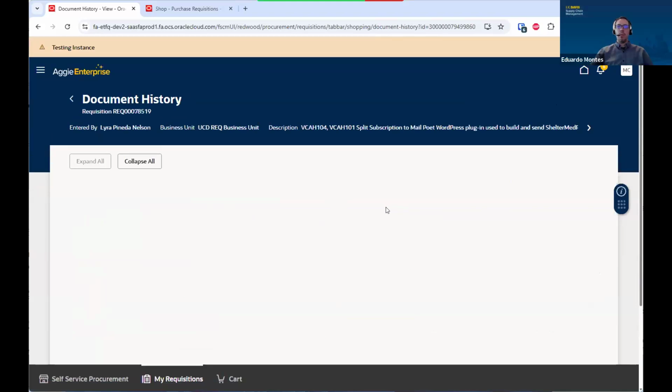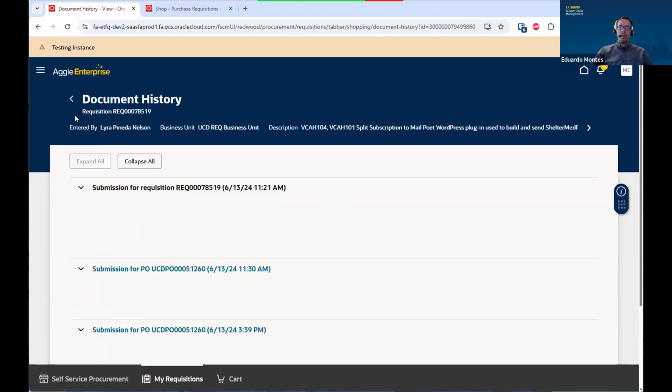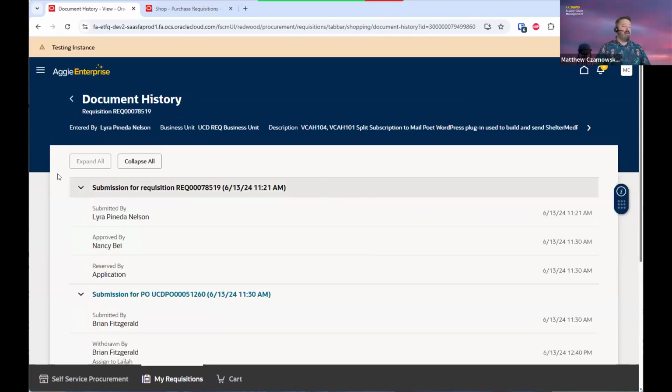Oh, you might have to pick an approved requisition, Matt. Oh, right. No, never mind. All right. Sorry, everybody, I didn't say this at the beginning, but just a warning, the test environment is slow. It should not be like this when we move to production.